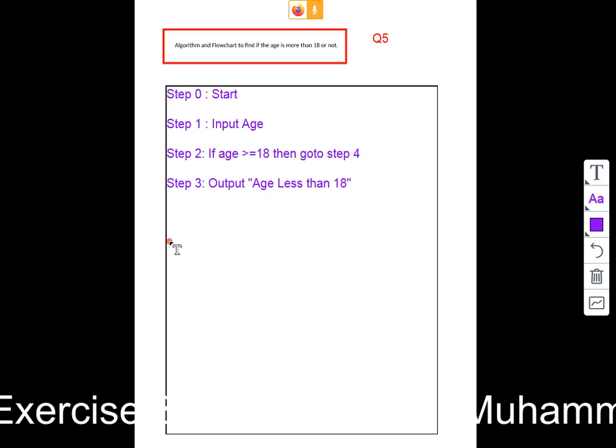What is step 4? Now I will write step 4. Step 4 is output age more than 18. See, now here I wrote age less than 18. Should it go to step 4? No, it should skip, because you cannot have the two outputs at the same time. So you go back to this one, and here you write go to step 5. Then you write step 5, end.